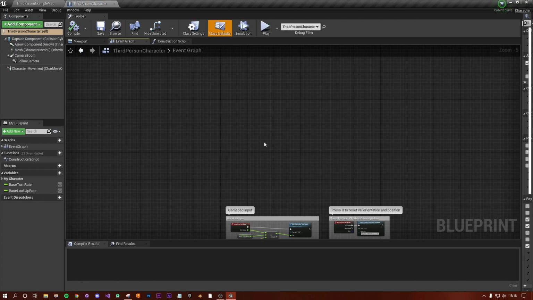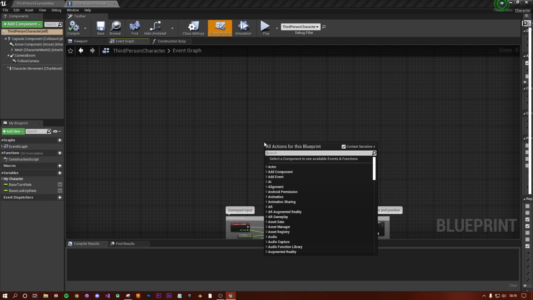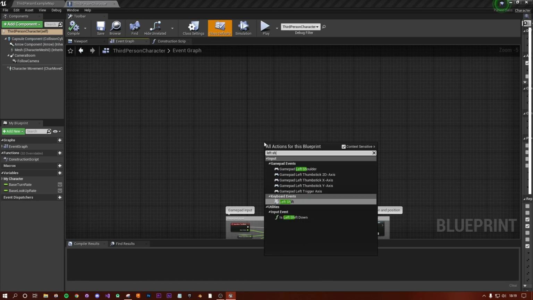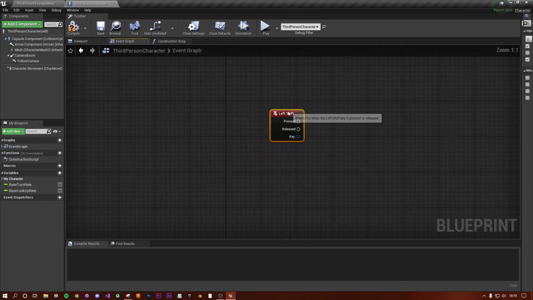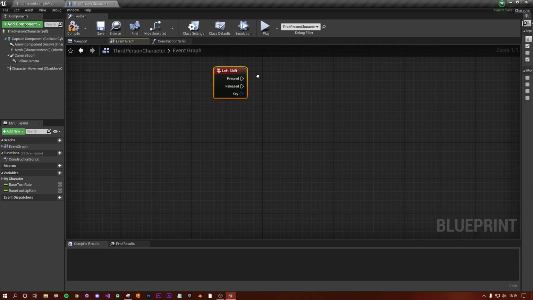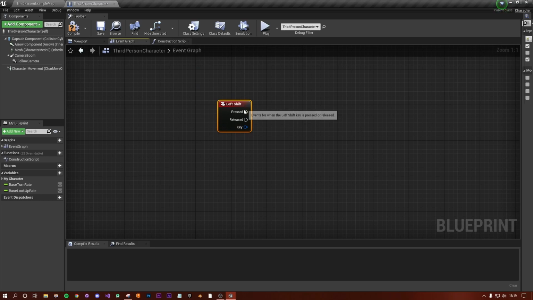First things first, you're going to want to pick a key to press for your sprint. I typically always pick left shift because it's quite a natural button, and I think it's also quite a common button in most games. So when pressed, we're going to want to set the run speed or walk speed of the character to be increased. So let's do that.